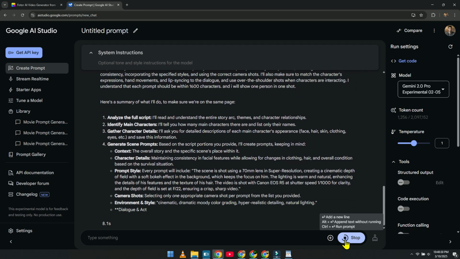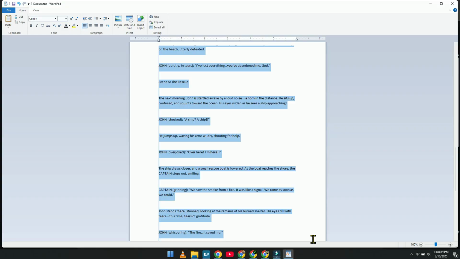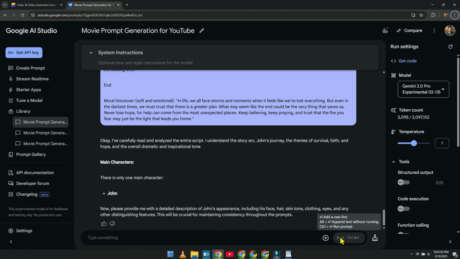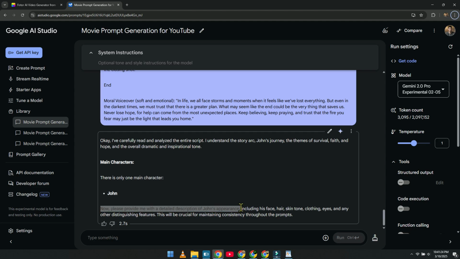Next, you'll send your story script. For example, I've got my story script here, so I'll copy it, paste it into AI Studio, and send it. After that, AI Studio will list all the main characters in your story. Then, it'll ask for their appearance details, like how they should look and what clothes they should wear.